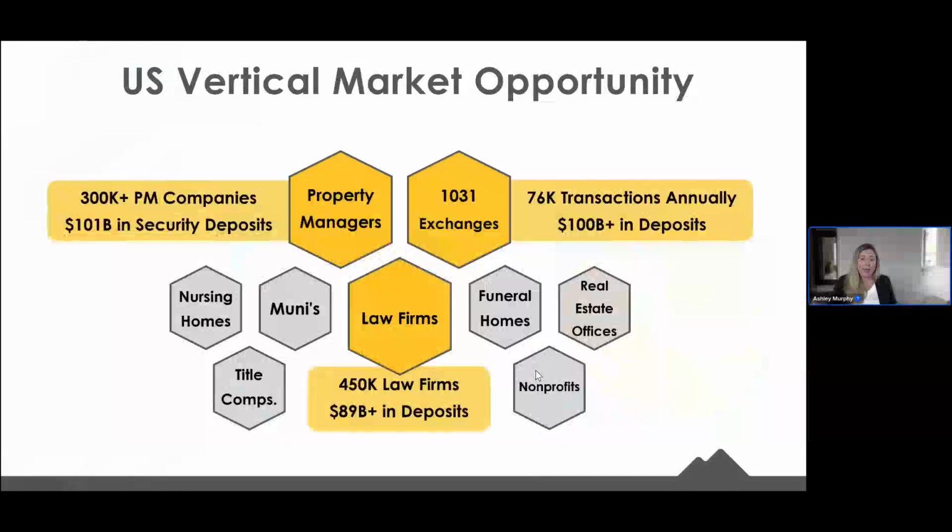Looking at many different types of commercial verticals across the US market, when it comes to escrow and sub-accounts, these types of three-party accounts, we estimate that there's over $3 trillion in deposits in these types of accounts across the country. So there's so much opportunity when it comes to thinking about how we can target new commercial deposits. From property managers with their tenant security deposit accounts, we estimate that there's $101 billion in deposits in those types of accounts across the country.